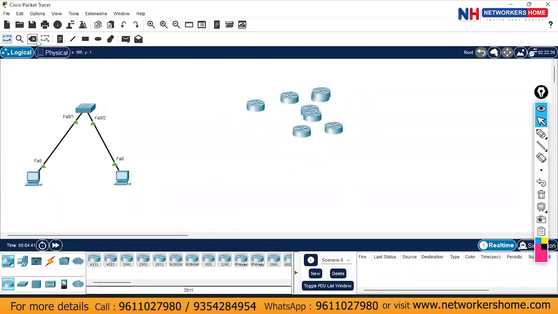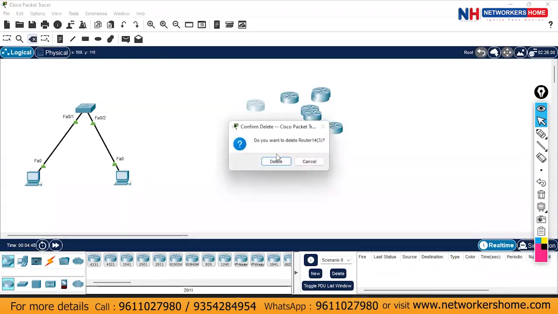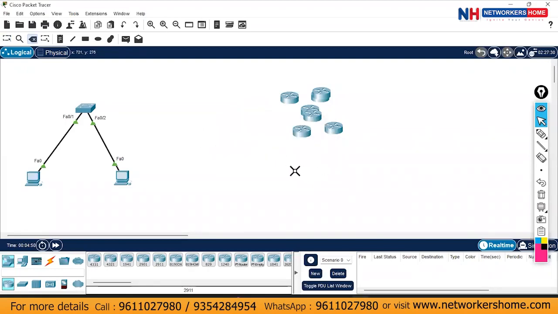If you want to delete, either you can click on this cross button or you can press the delete key of your keyboard, and then select whatever you want to delete. If you want to delete multiple, you can just select all of them and press the delete key and delete. Clear?